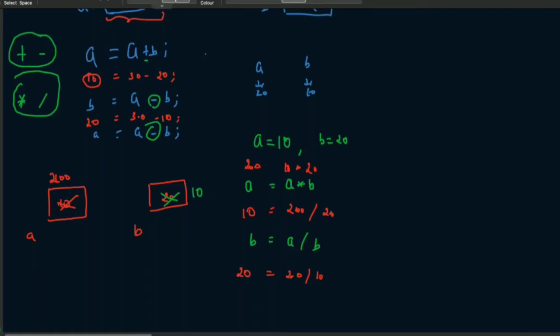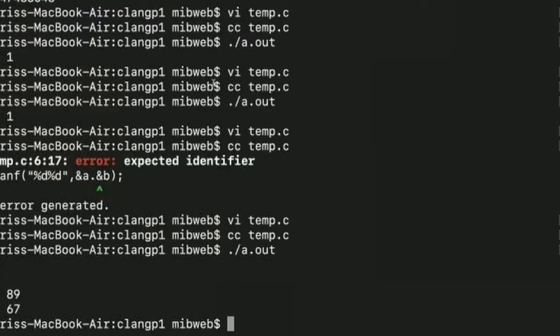So how do I write this one? 200 is nothing but a, divided by b, which is nothing but 10. So I'll write it like this and save it back to a itself. When I print a, I'll get 20. When I print b, I'll get 10. The same thing, I'll go here and do it.